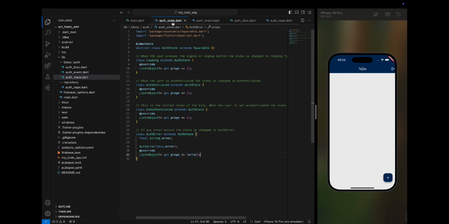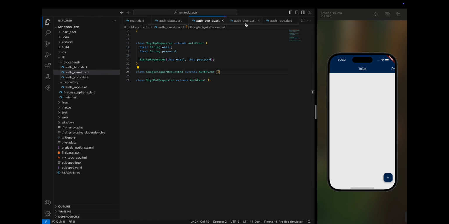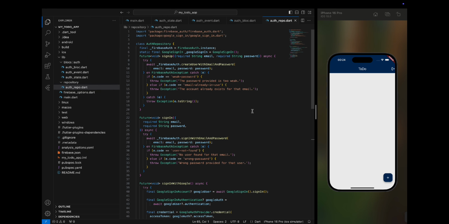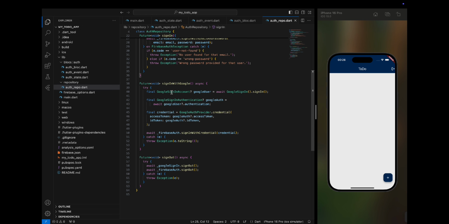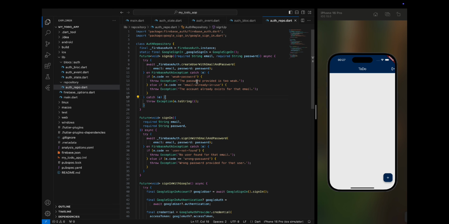So after creating the state and the event, now let's go to the repo. What this repository does is, it manages data transformation and separates data fetching from the business logic. As you can see here, there are multiple methods: sign in, sign up, sign in with Google, and sign out. And whenever the sign up method is triggered, we're gonna create a user with email and password. So this method is going to create the new user with the email and password coming from here.